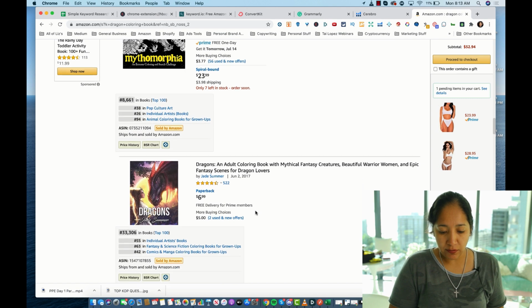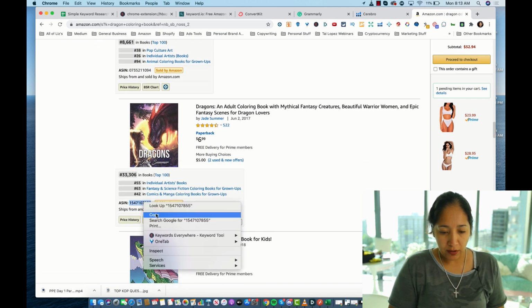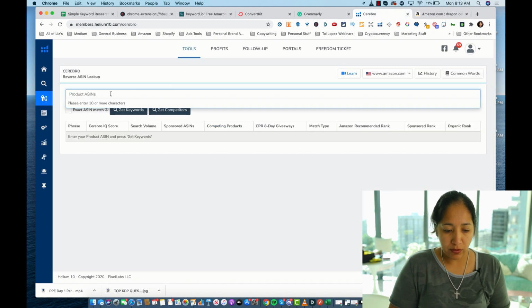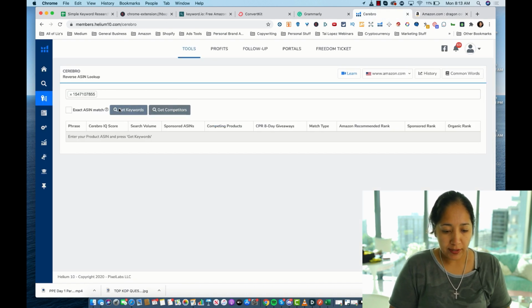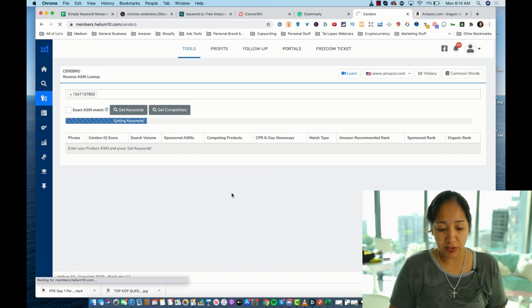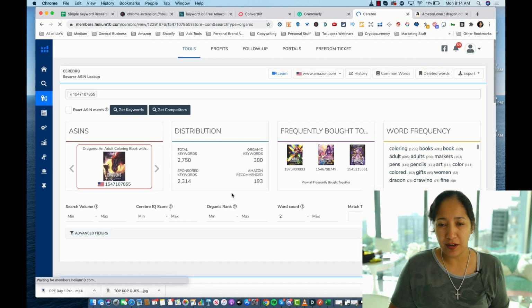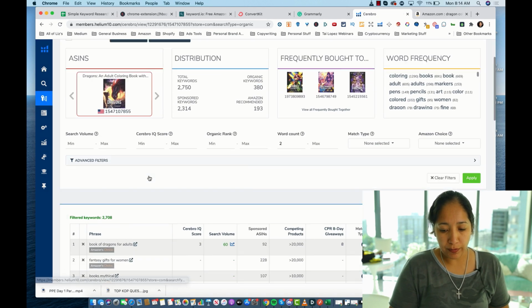So I'm not seeing it right now pop up. Here it is right here. So I'm going to grab the ASIN on this one. And all I'm going to do is go back over into Cerebro and pop it in here and hit Get Keywords. And it says we searched this, but we want a brand new search because it might be some fresh data. And it's going to go out and grab these words. And you're going to see that a lot of the columns and the data are the same thing that we looked at earlier with market intelligence.